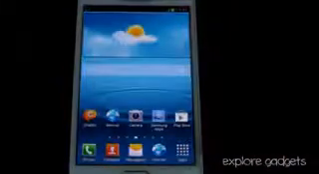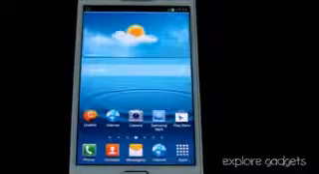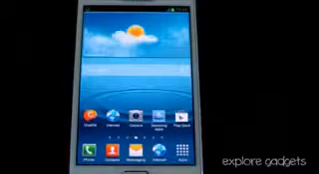So guys, that's all about the installation of the official leaked version of the Jelly Bean ROM for the Galaxy Note.